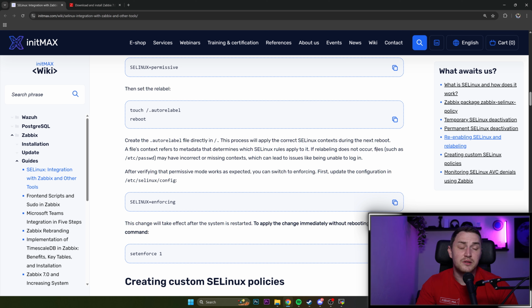So during the next reboot, a file's context refers to metadata that determines which SELinux rules apply to it. If relabeling does not occur, files such as /etc/passwd might have incorrect or missing context, which can lead to issues like being unable to log in or just being unable to boot the system to the point where you can even attempt to log in.